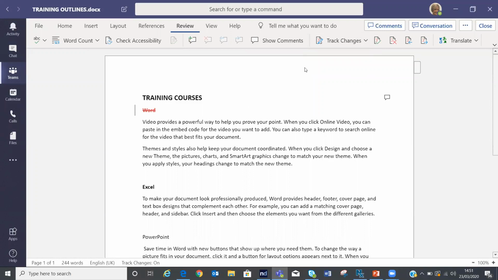So I've just got my track changes on now for everyone. I've just deleted that word. If I was to type in something new, I would be able to see that text as well. So when you are collaborating, if you want people to very easily identify what changes everybody is making, then you can switch that on when you're collaborating and editing online.